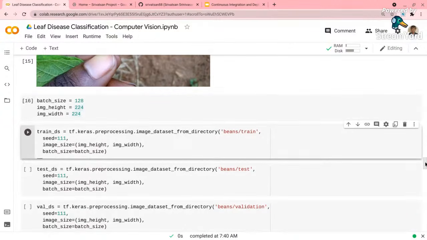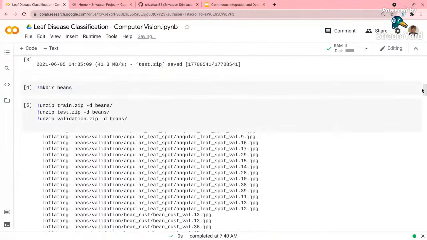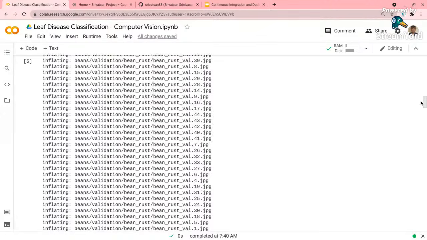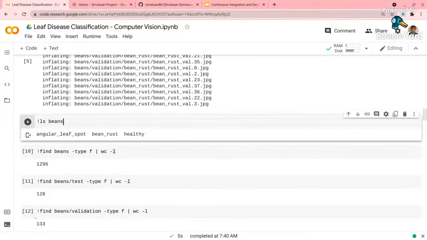Now, if you see on the top, I have 3 directories. I have the train, test, and validation directory. That's what we have seen, right? 3 directories we have: the train, test, and validation directory. Let me go over here and print it.